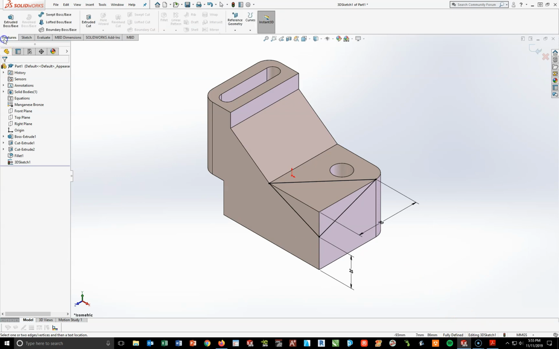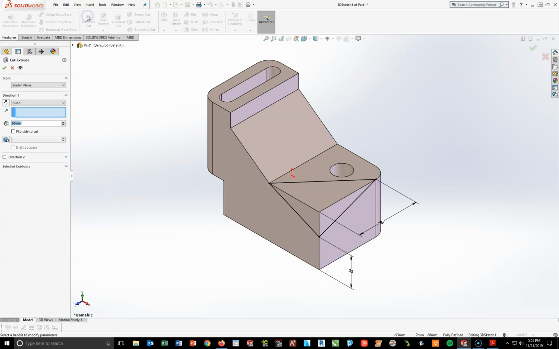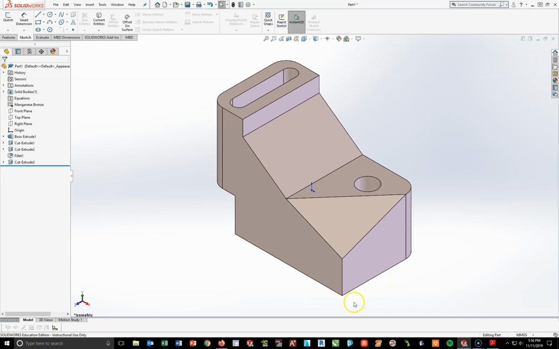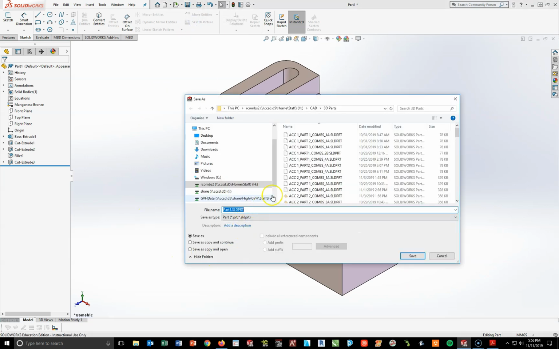So I'm going to go to Features, Extruded Cut, and what I want to do is do a through all. And then I'm just going to put my cursor anywhere inside this triangle and left click. It's going to take a moment to process, and then it will show you the preview. When you see it looking like this, go ahead and hit your green check mark. And now the corner is gone. Now let's go ahead and save this thing. So File, Save As. Okay, I'm going to call this ACC 6.